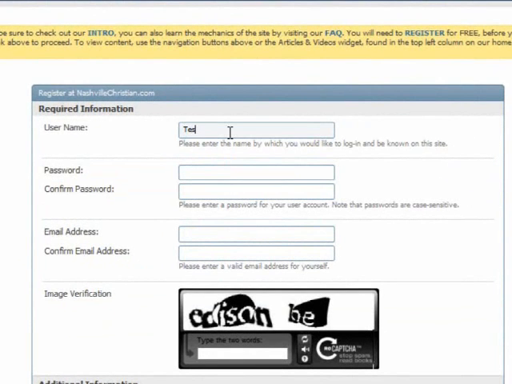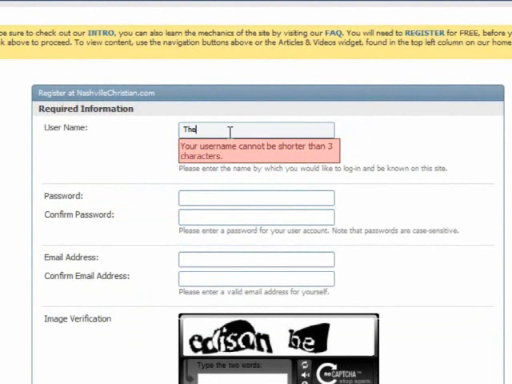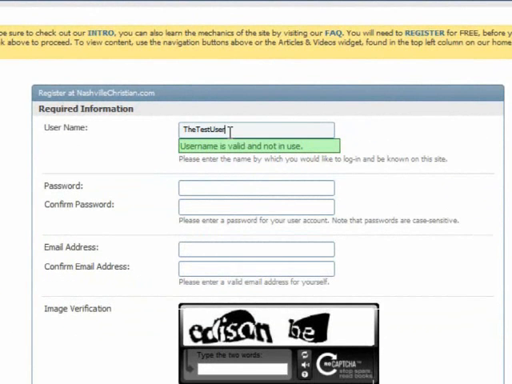This next screen is where you will enter your username for NashvilleChristian.com. This will be the name that everyone will know you by on the website, and it can be a nickname or it can be your real name, as long as it's under 15 characters long.